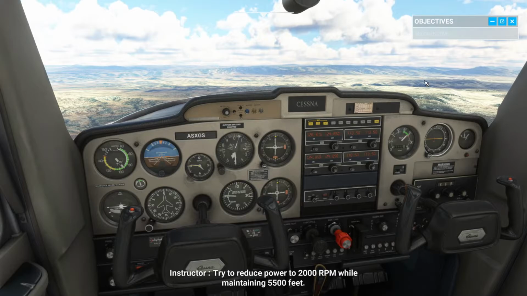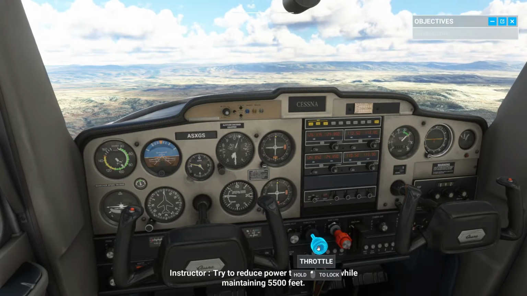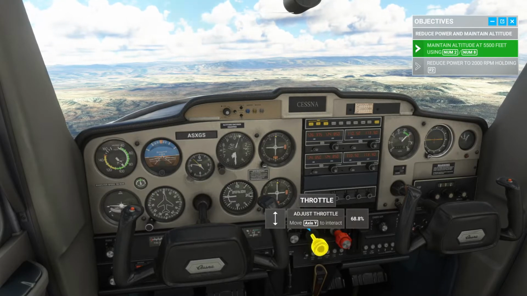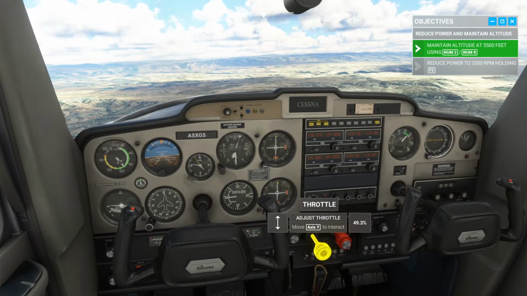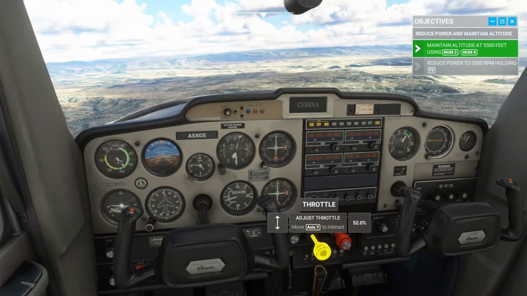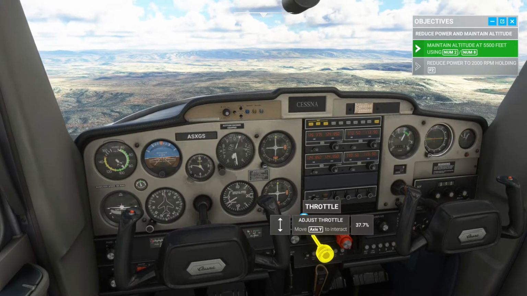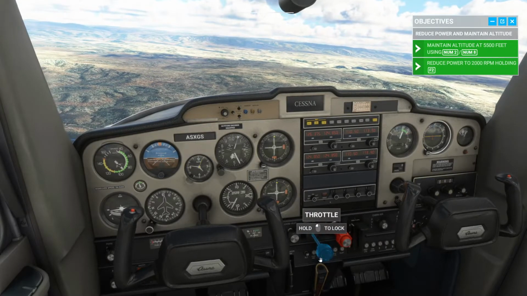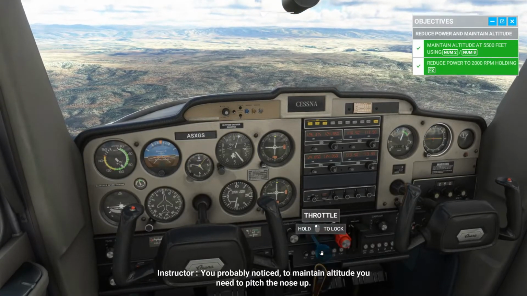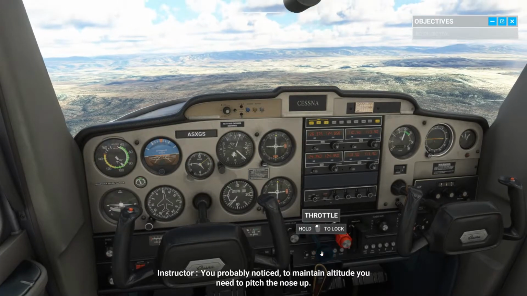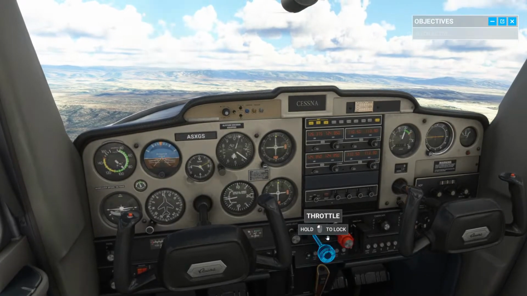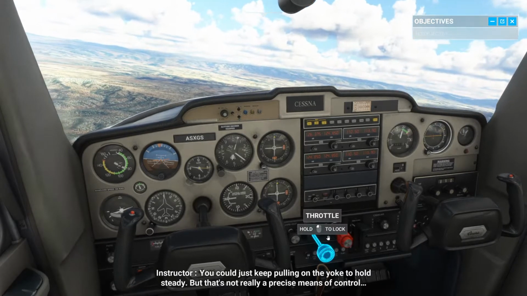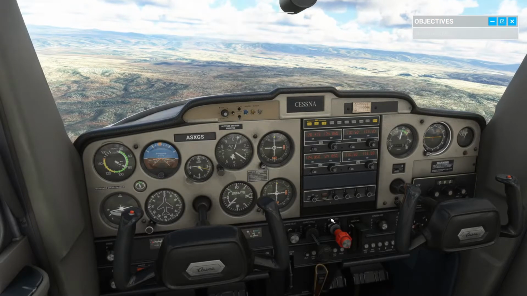Try to reduce power to 2,000 RPM while maintaining 5,500 feet. Great. You probably noticed, to maintain altitude, you need to pitch the nose up. You could just keep pulling on the yoke to hold steady, but that's not really a precise means of control.